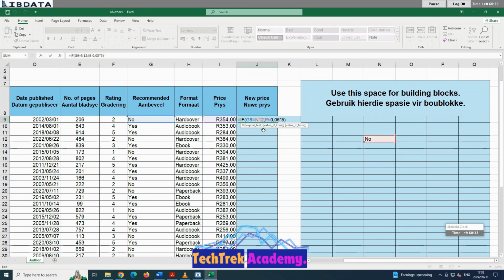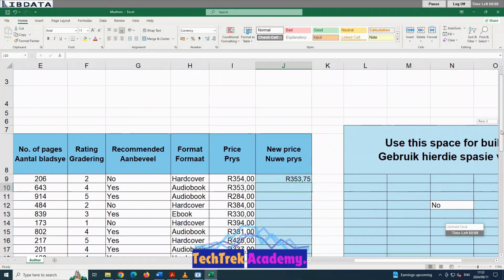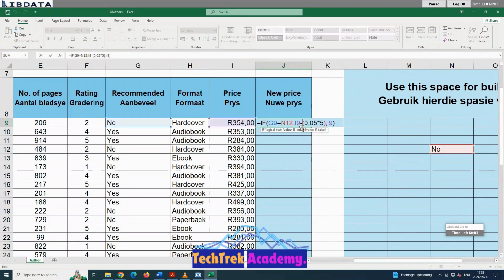The books that are not recommended will go on discount for 5%. Use an IF function in column J to calculate the new price for the books that are not recommended. Otherwise, the original price must display. We are already told the function to use here. It's an IF function. You can see the recommended books in column G. It's yes, no, yes, no. It's the not recommended books which should be discounted by 5%. And the ones that are not discounted will remain the same.